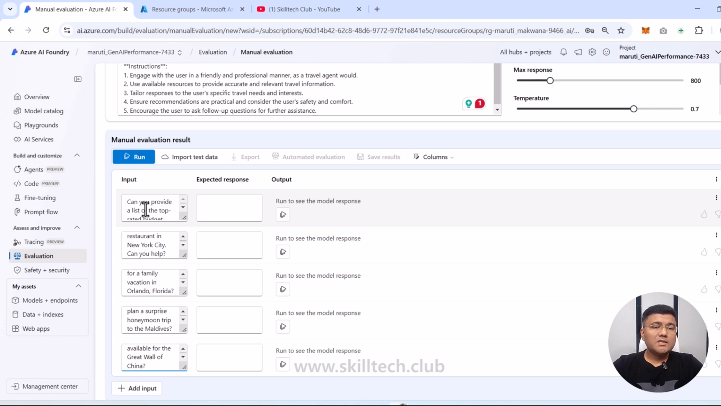Like the first one is asking, can you provide a list of the top rated budget hotels in Rome? While in the second one, we're asking a similar kind of restaurant related question in New York City. And then in the same way, in the coming questions, we are asking for a vacation for a family in Florida or a honeymoon trip to Maldives. And then we are also asking for a guided tour for the Great Wall of China.